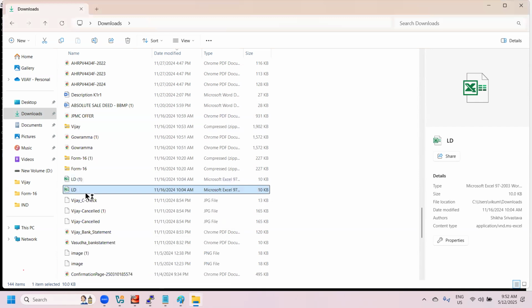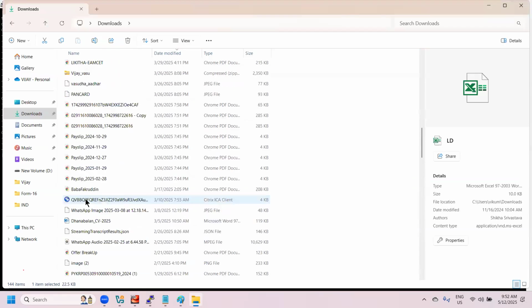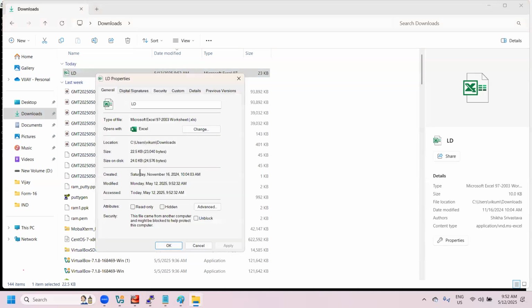Now let me do some operations on this file. I'm adding some text, then save and close. Now click on properties. It shows that created is still November 16th. This timestamp is not changing, but modified shows a few minutes back, and the access time is the same. Whenever you make a modification and save, it will update the access time. If you open a file, don't make any modifications and don't save it, the modified time will never change. Only the access time will change.